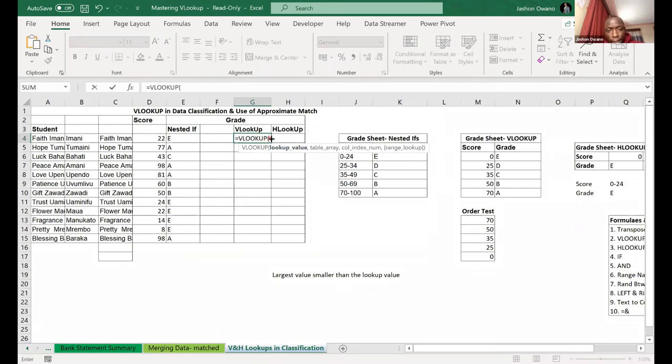Say VLOOKUP. What is our lookup value? The score that the student had. Have you clicked on the score? Put a comma. What is the table array? Where do you want to search for these 22? Because we cannot search in these ones because they are ranges. We want to search in the sheet that we had just created here. Just click on the entire of that area. You can click including the word score and grade, or you can just start from where zero and grade E is. All of them give the same result, worry not. Comma.